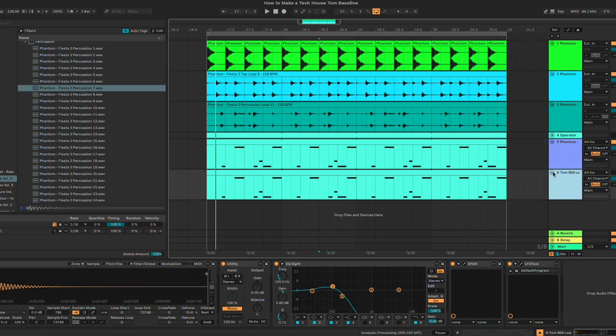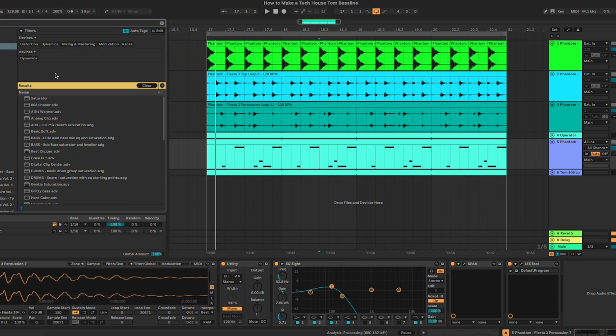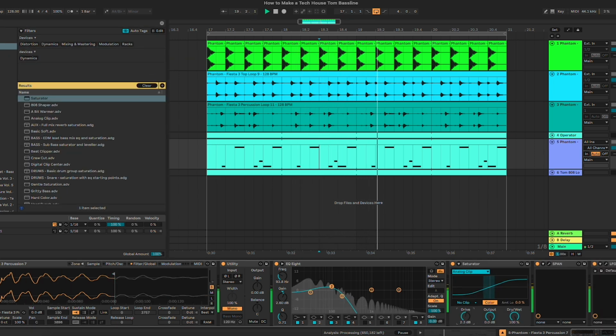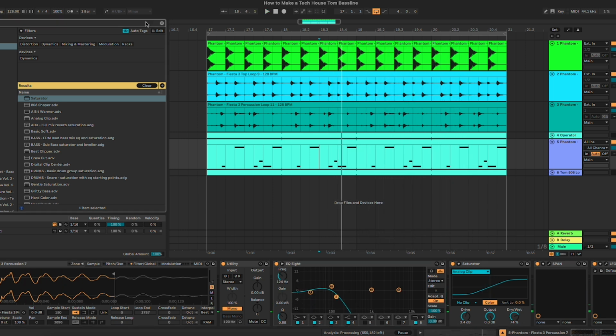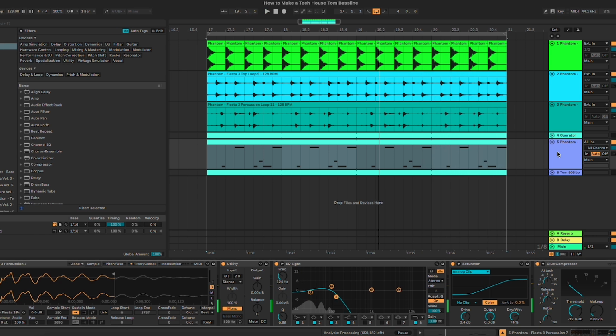Okay, so now that we've done that, we can do a bit of processing on the tom bassline. So we already have a Q, we're gonna add some saturation. And then a bit of glue compression. Yeah, and this is how you make a tom bassline for your tech house tracks.